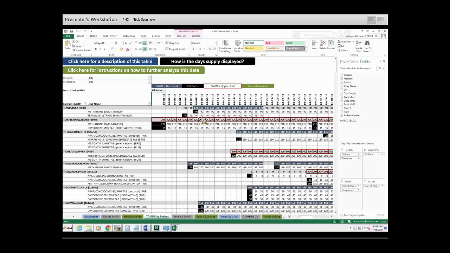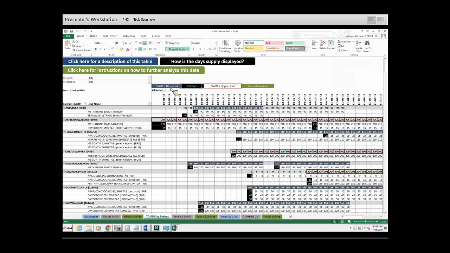Each of the black ones are fill dates. This is when they filled the medication. And then the blue highlighted, there's a little key here. So daily morphine equivalents greater than the threshold are in blue. Fill dates are in black. Daily morphine equivalents greater than the upper limit, which was that second number I put in, which was 200 in this case, but you can put in whatever you want, you can see that they're boxed in red. So if it's above 200, it's boxed in red.